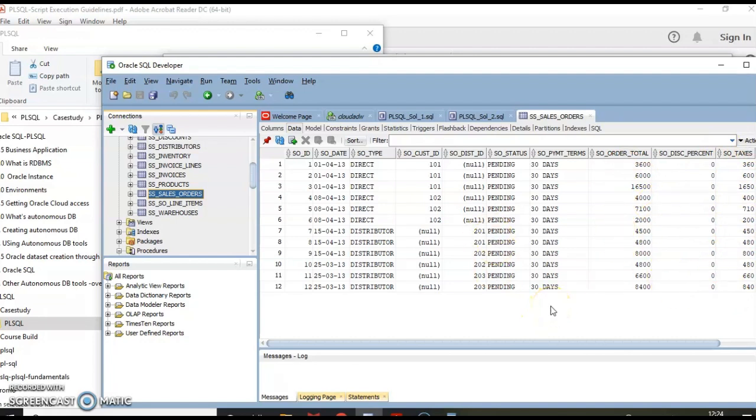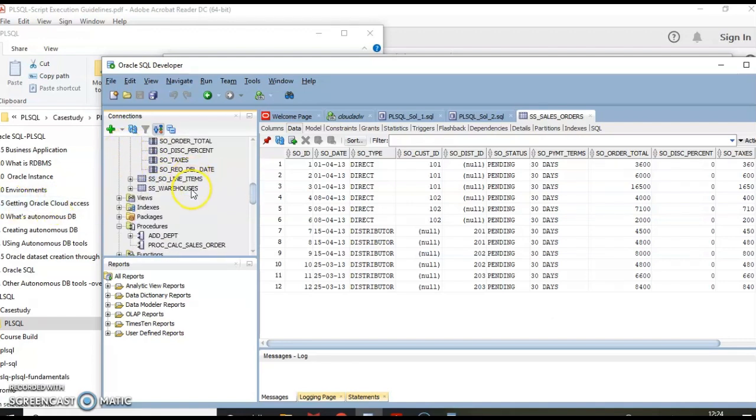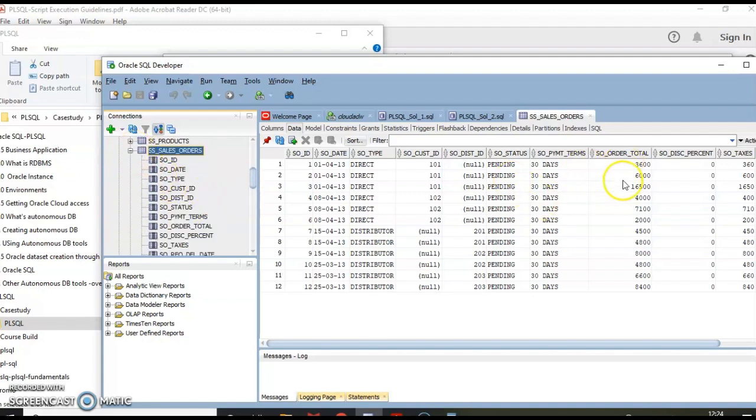So that's about having a procedure taking it from the lines table. Based on the sales order lines table, we have updated the sales order header table with the total order value and the taxes as well. So thank you, stay tuned.